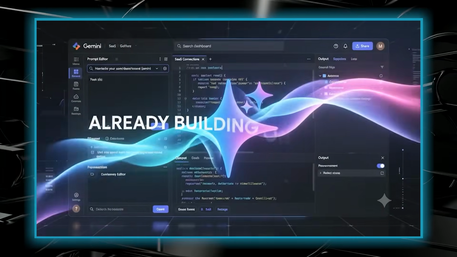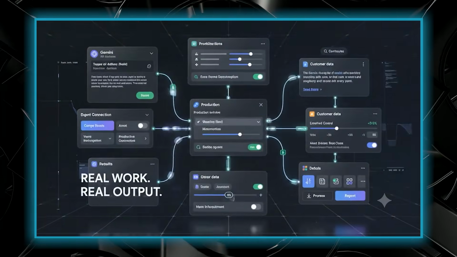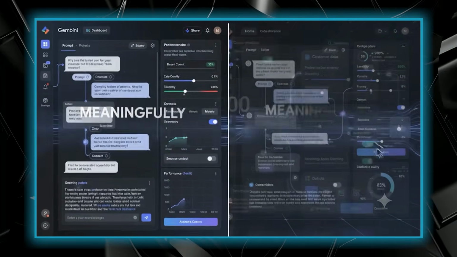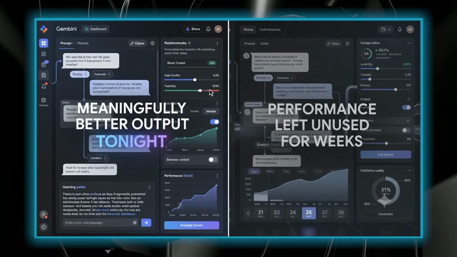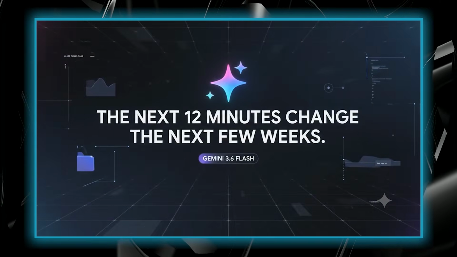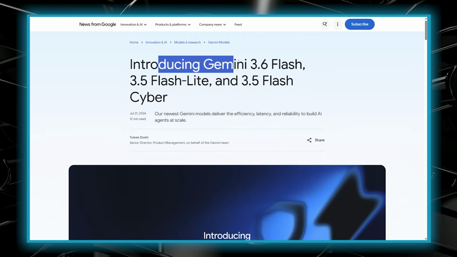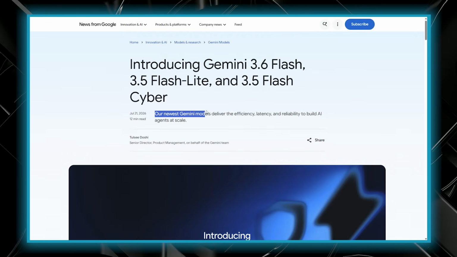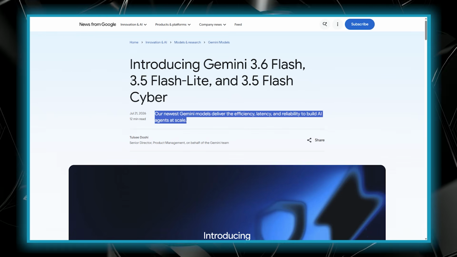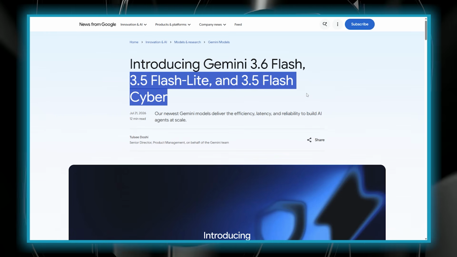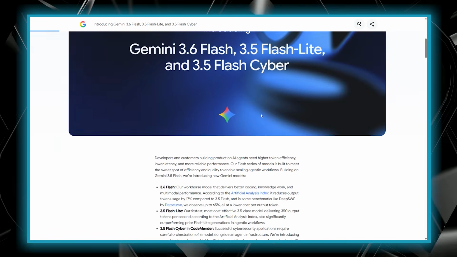Google just shipped a new default Flash model. And if you're already building on Gemini for anything real, what you do in the next 12 minutes decides whether you're getting meaningfully better output tonight or leaving performance on the table for weeks. As of this week, Gemini 3.6 Flash is live, positioned as the direct successor to 3.5 Flash, and it landed alongside two other models in the same release window.